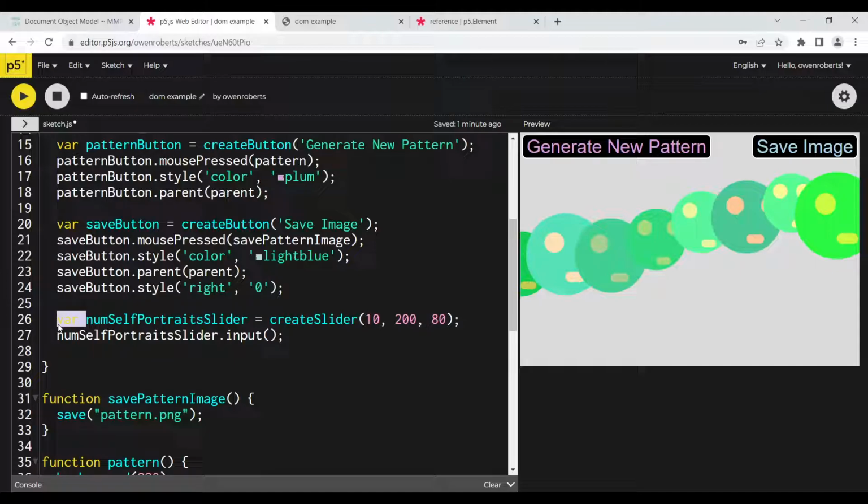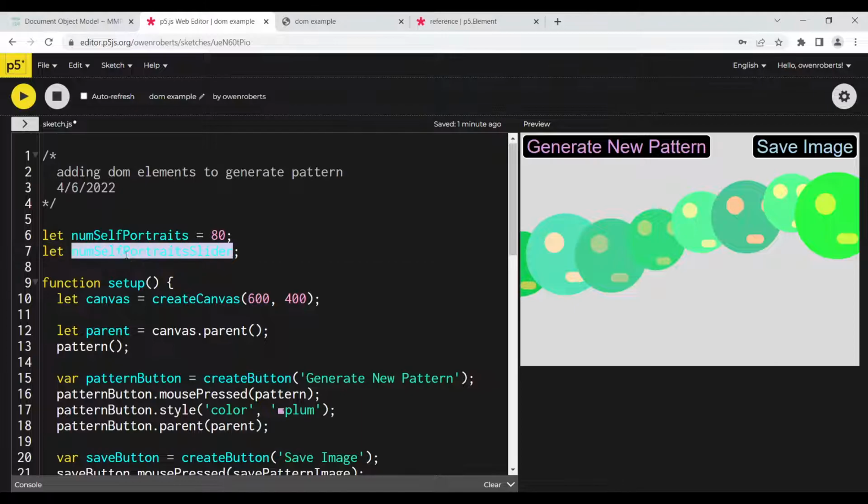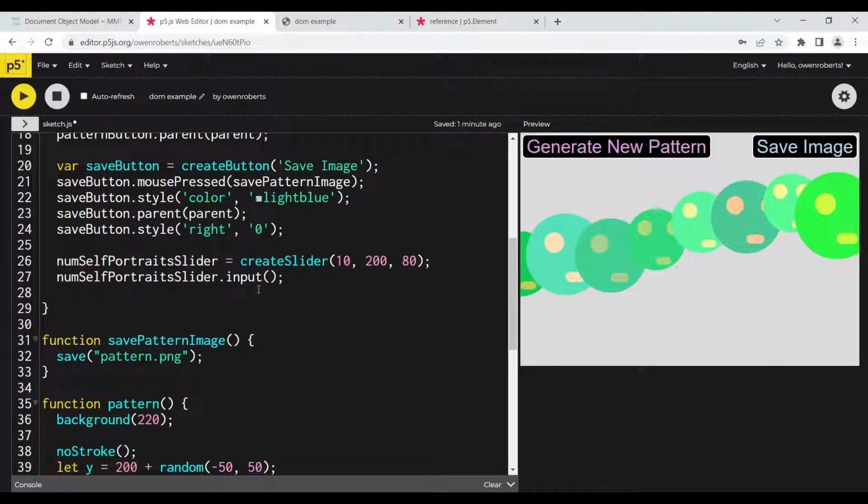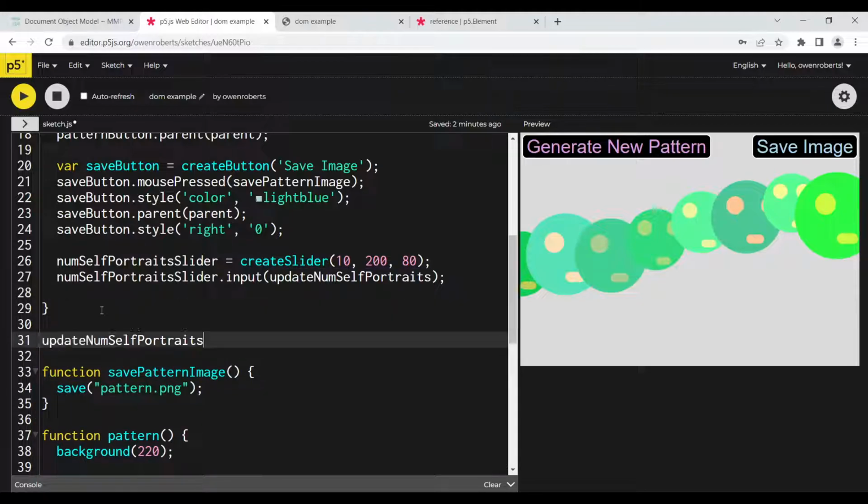Then I'll take out this var so that now we have this slider, but we still have a reference to the slider globally. And let's add a new function. So the function is change num self-portraits. I guess update is probably, yeah, let's do update. So that's our new function. I'm going to copy that down here and say function.